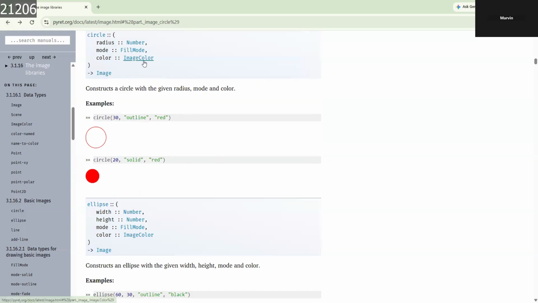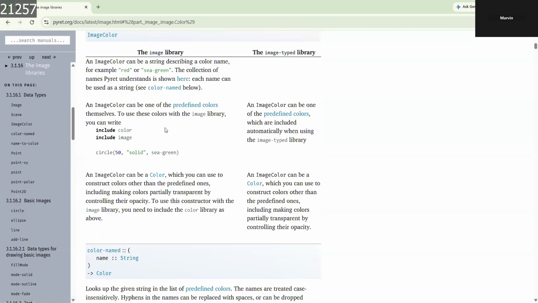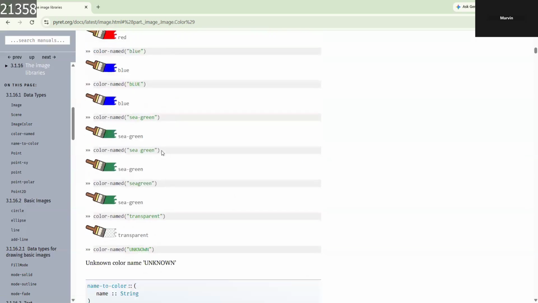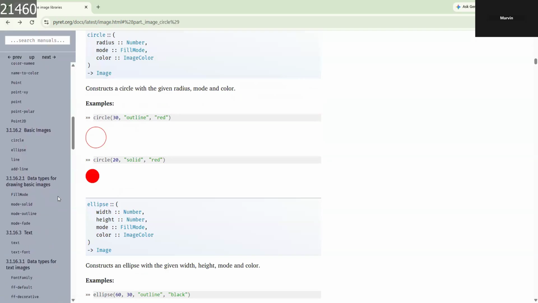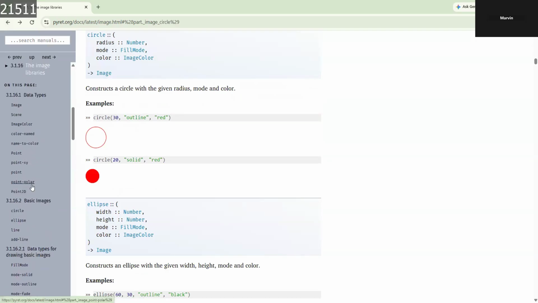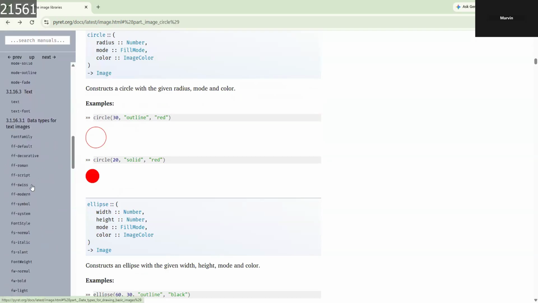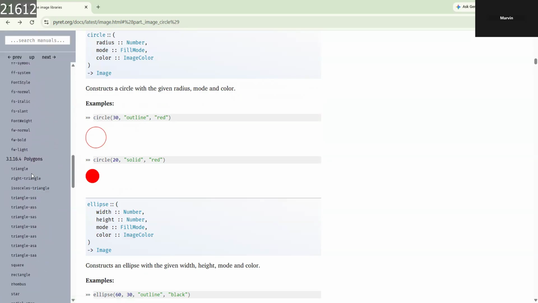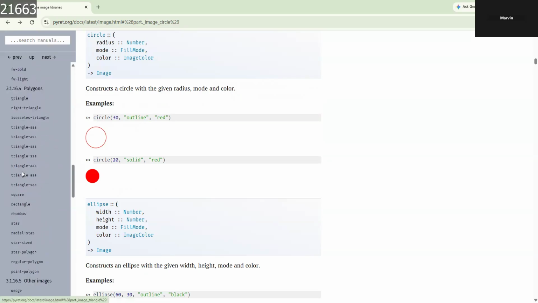If you want to know, other than red, what other colors there are, you can also look at image color and see. There's sea green apparently. Okay. But so you got your basic images, you got text, you got polygons if you want to make a rectangle or something.